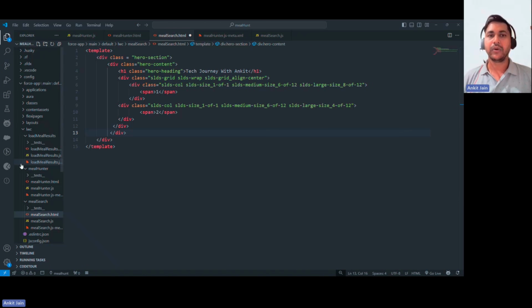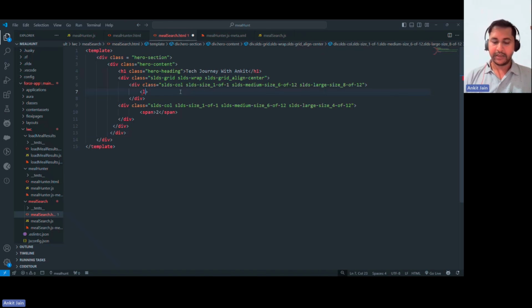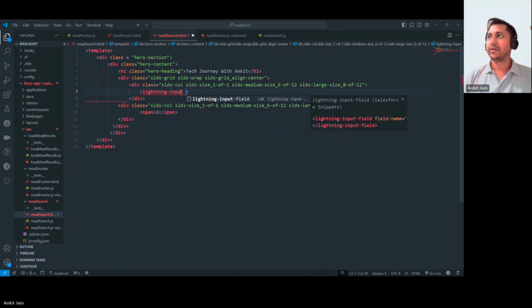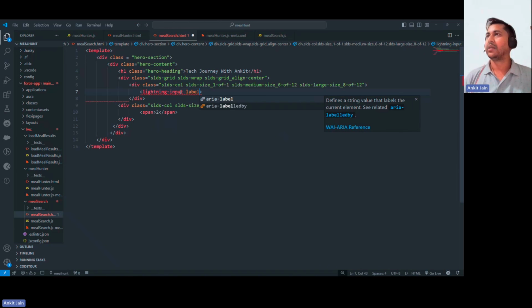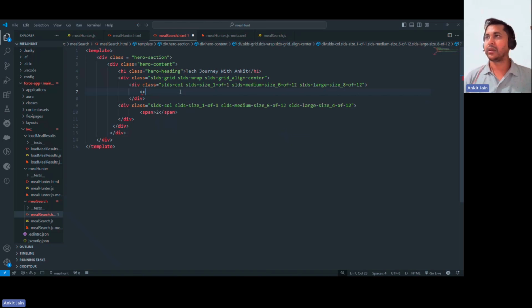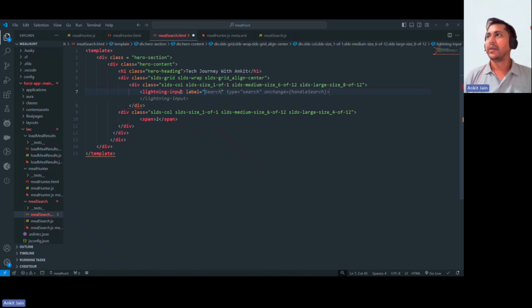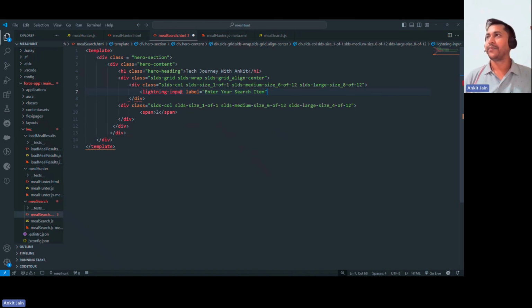Now the next thing that we will put up here is the lightning input. So let me do that. Here I will be putting the lightning input. Again, what different things do I want? Let's say I want to put here the label. Let me correct the spelling. Lightning input, I want here the label. Let's say my label here is enter your search item. After that, I am putting a placeholder, enter meal for search.